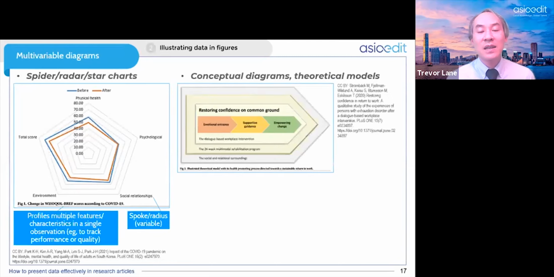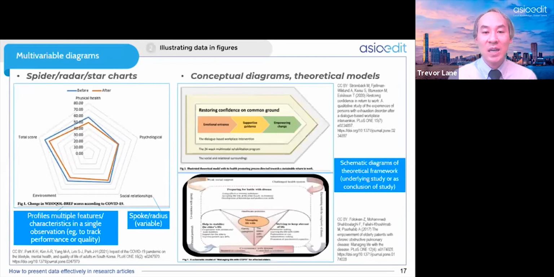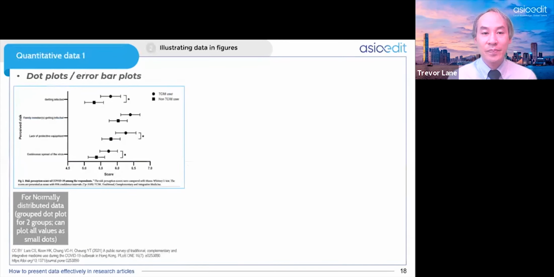You might see in qualitative studies an overall kind of mind map where the theory is shown in arrows and shapes. So it's a schematic diagram. And it could be the theoretical framework either underlying a study, or it could be the theoretical model that the authors create from their study in the hypothesis generating paper.